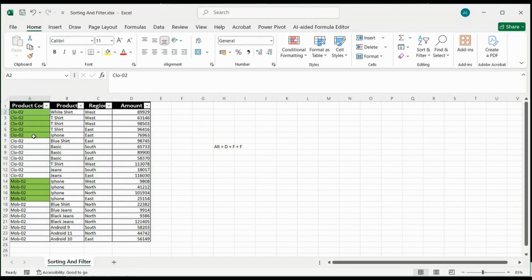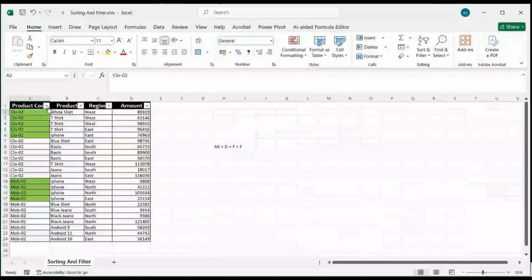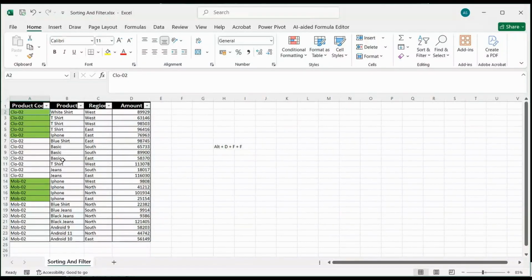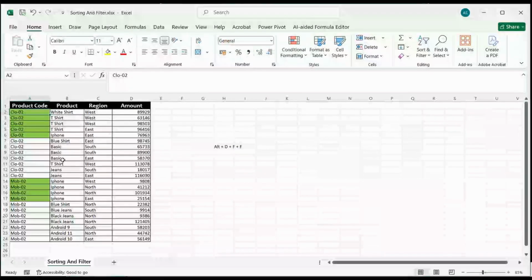If you do, you can see this button has come up. So that's how the filter can be activated, and the same way you can deactivate it. So again Alt D F F, deactivate, right? So Alt D F F, activated. So now I'm going to sort this column.